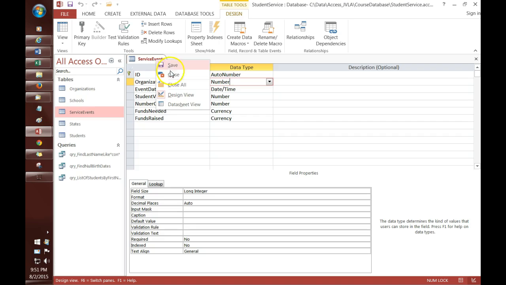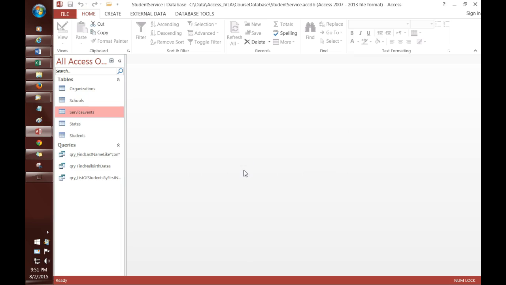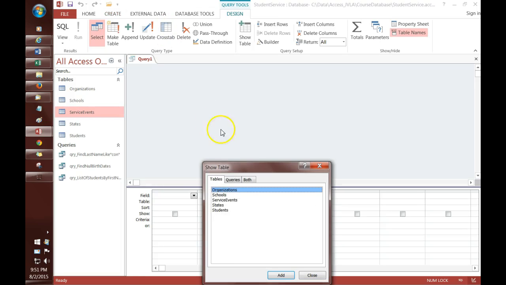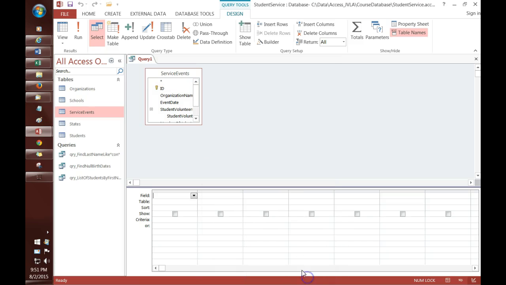So let's close out the service events table. And by the way, I did change the layout a little bit, and the layout just means the column width in this case. So I'm going to say yes. I'm going to save that. And let's create query, going to query design. I'm going to use service events, close it.